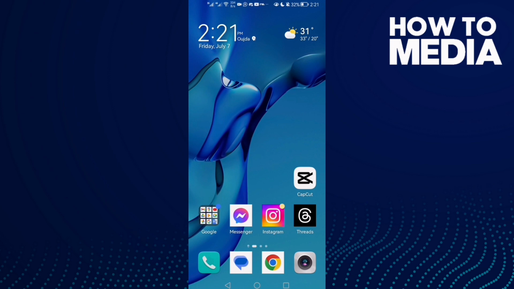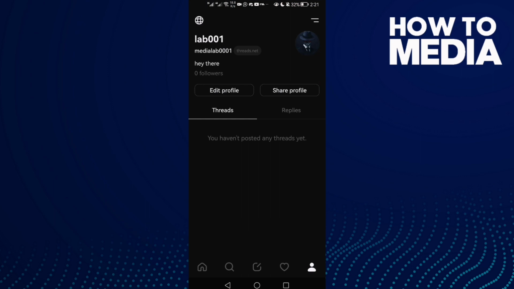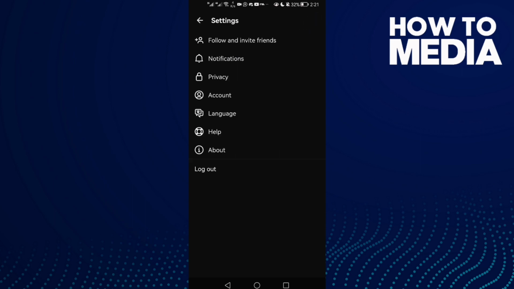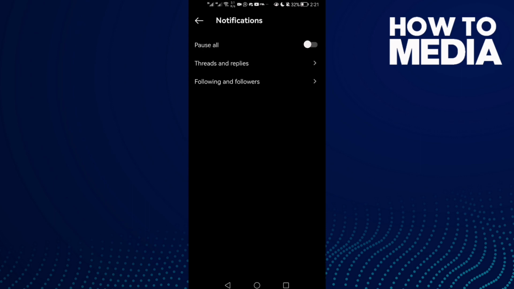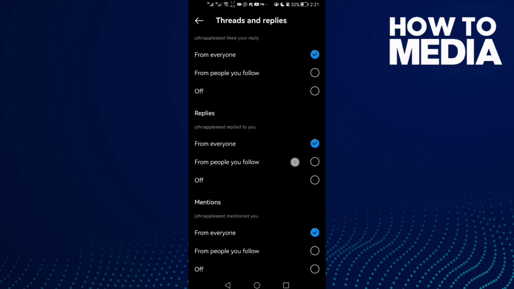If you want to manage it, all you have to do is first open Threads and then go to your profile, and after that click edit profile. Click these two lines, and then click notifications, and then click threads and replies. And as you see now, you can manage threads and replies notification settings.